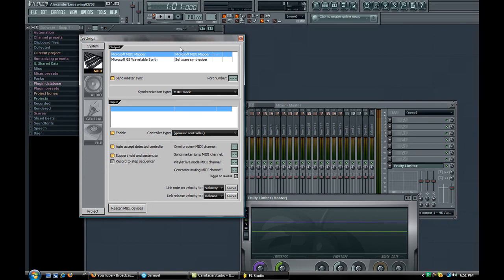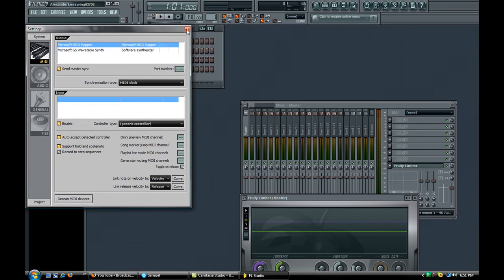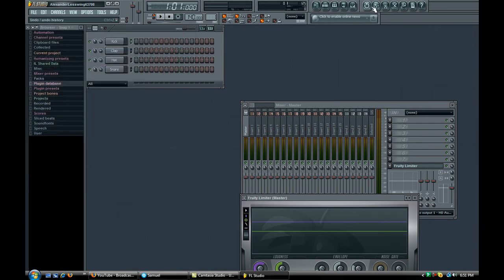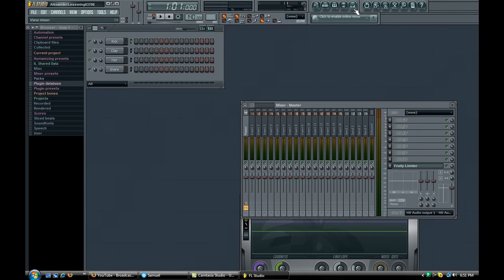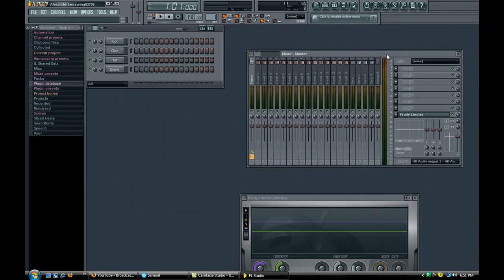Now that we have it open, let's see, I can just exit out of this. I'm gonna look at that later, because I think I just figured out what's wrong with my ASIO4ALL driver.